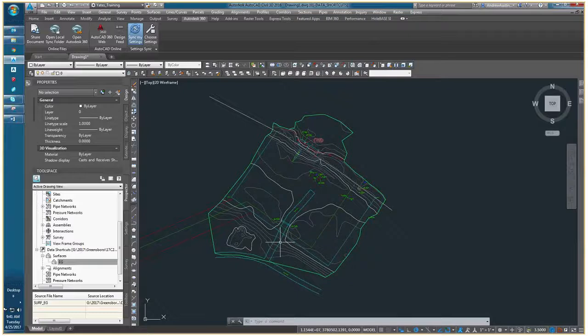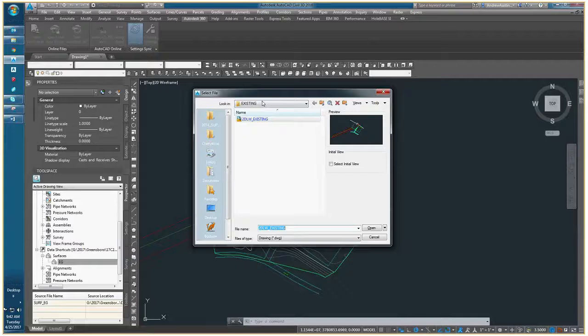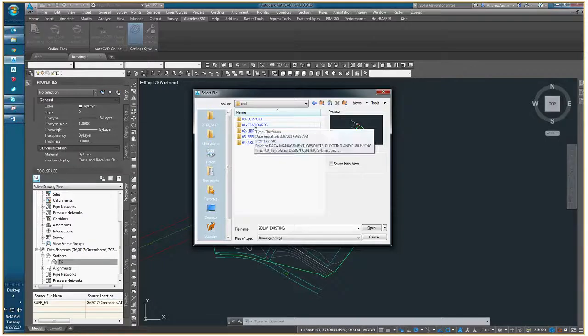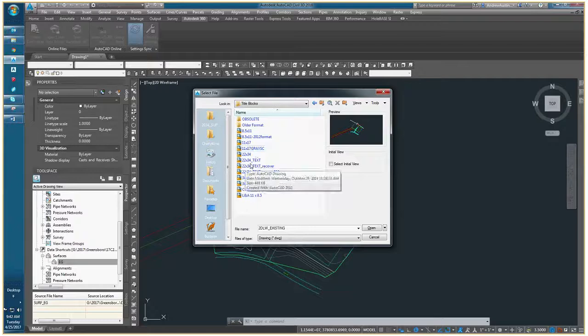Now we keep a library of title blocks and other reference objects on our server on the K drive. So I'm going to navigate to there very quickly and pick out a 22 by 34 title block. I'm going to go under Library, General, Title Blocks, and I'll grab the 22 by 34 and hit open.